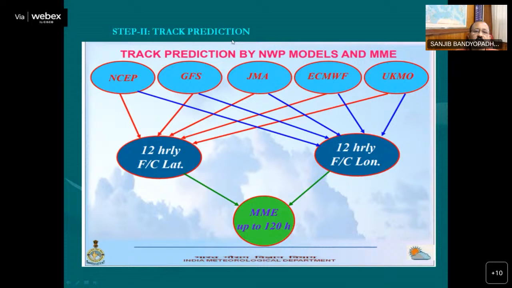Then second is the track prediction. All the different models that are 12 hourly give us the forecast latitude and forecast longitude. Based on that, we issue the track.